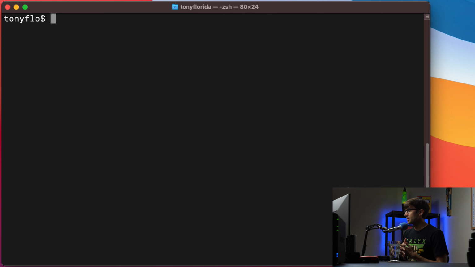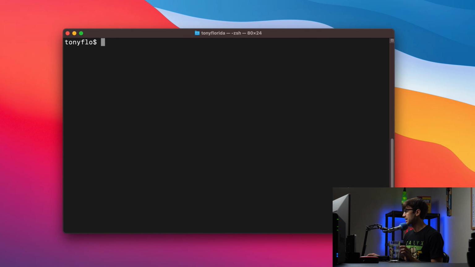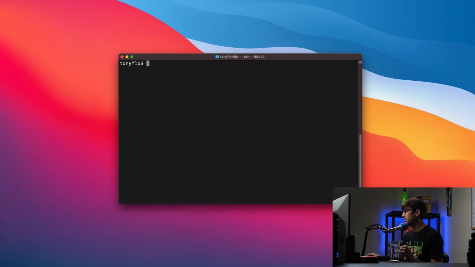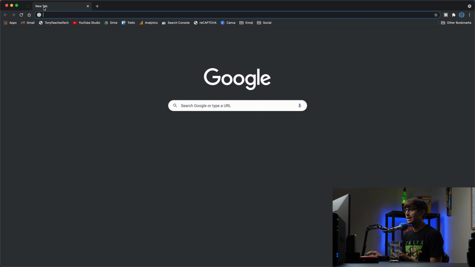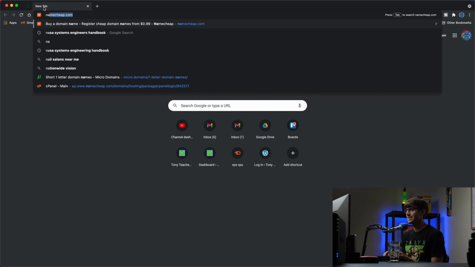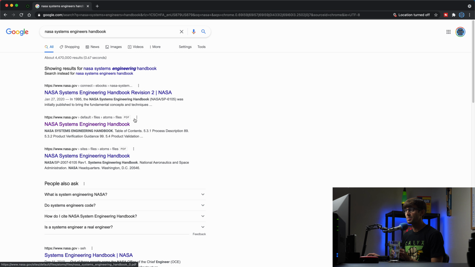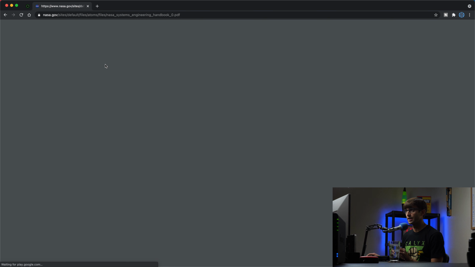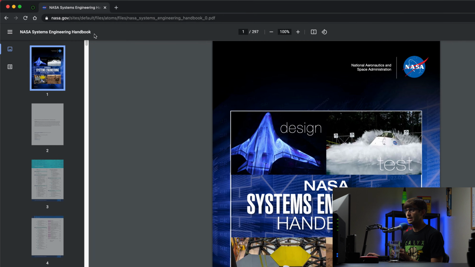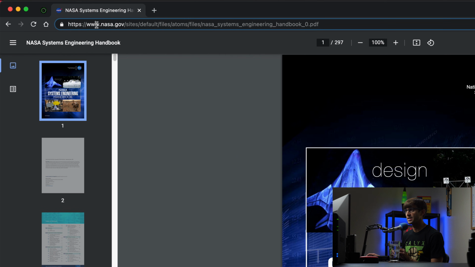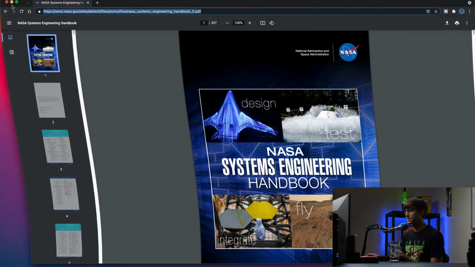So let's go ahead and download a file from the internet with wget. Let's first pick out the file that we want to download. I'm going to open up Chrome again, and I'm going to search for the NASA Systems Engineering Handbook. Okay, and this is a PDF file. If you click on this link right here, you'll see that it opens up the PDF, and the PDF lives at this web address, nasa.gov/systemsengineeringhandbook.pdf.